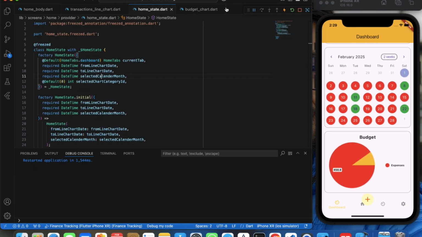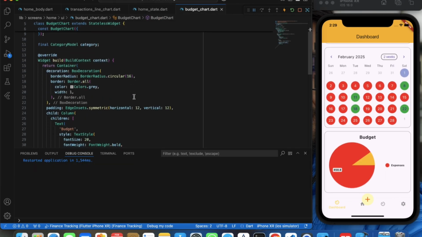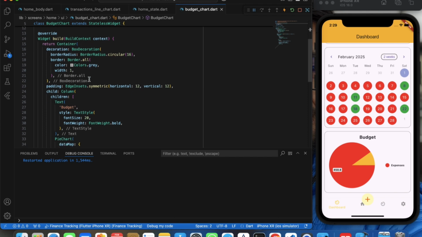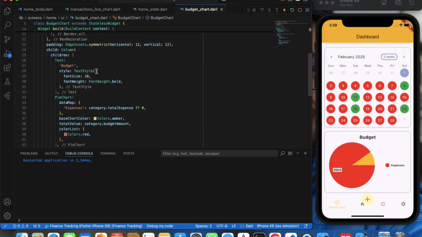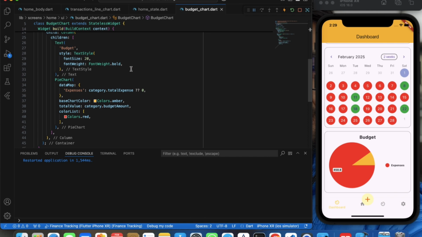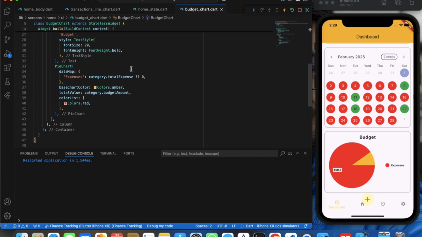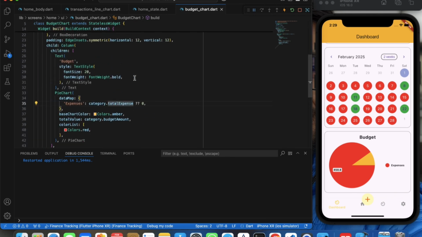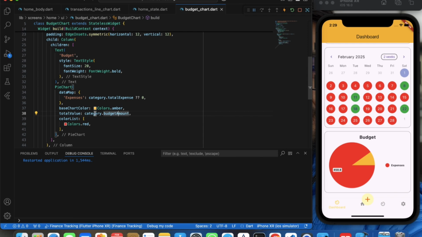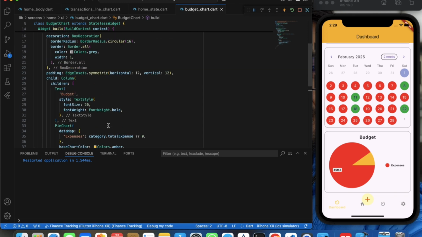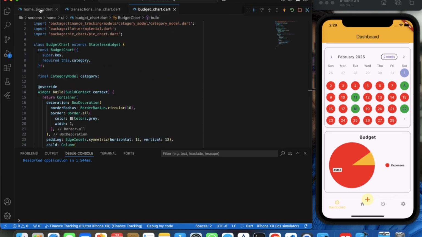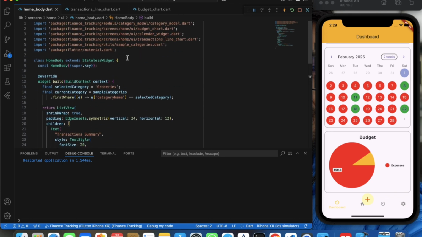Now at the end, the budget chart, which I have also told you about before. Here we just create a container with all the same decorations. We have a padding, we have a column, we have a text as Budget, and we have a pie chart where we are showing only expense. We are passing the category because we also have to pass a budget amount here, and for expense we are showing red. So this is how it works. We'll pass the parameters in this variable whenever we move to our dynamic transactions.